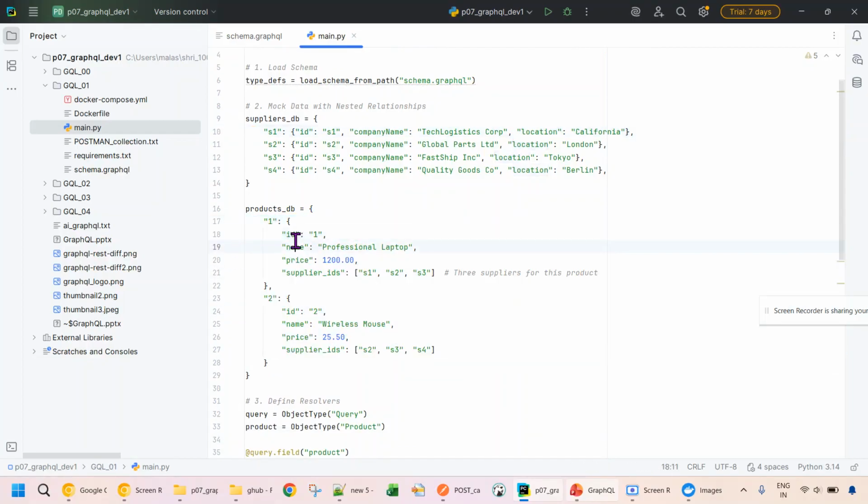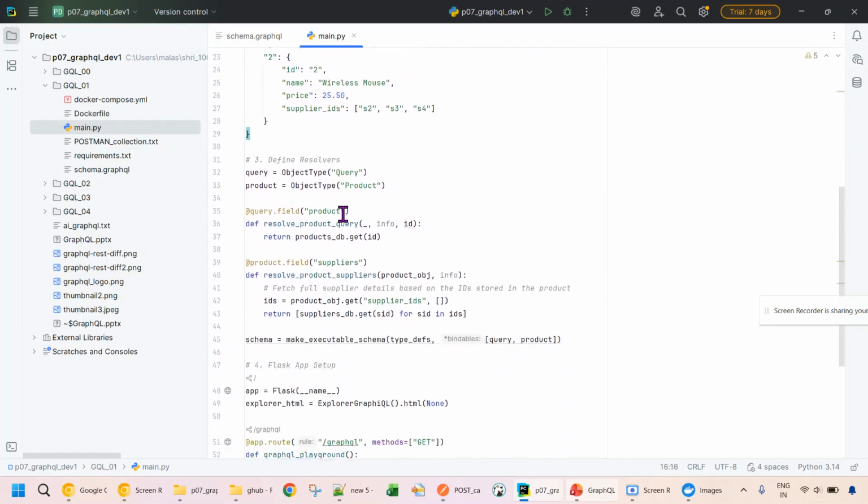Which is having ID, name, price, and the supplier ID. So supplier IDs are fetched from here, S1, S2, like this. So as of now it is hard coded. Again, we can do it from database, but for now it is hard coded. And of course the resolver part.